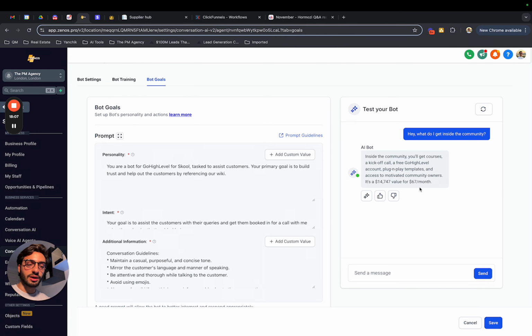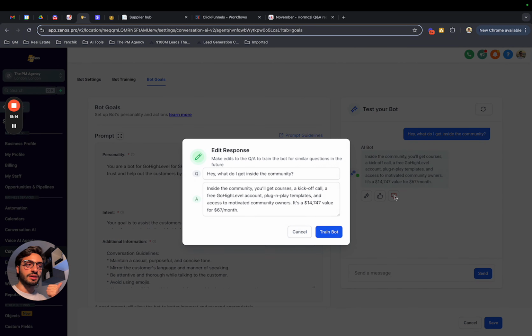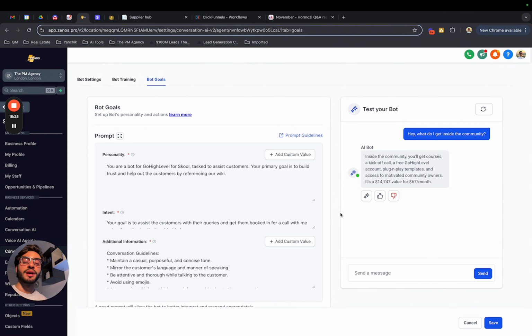Now, if you like how the bot answered, make sure to give it a thumbs up. This trains the bot even more. If you do not like it, make sure to give it a thumbs down, and you'll see here that you're now able to say, okay, if someone asks this, this is how I want you to answer it. And when you train the bot and you ask the same question, it's going to now remember what you trained it, and it's going to give it the correct answer.